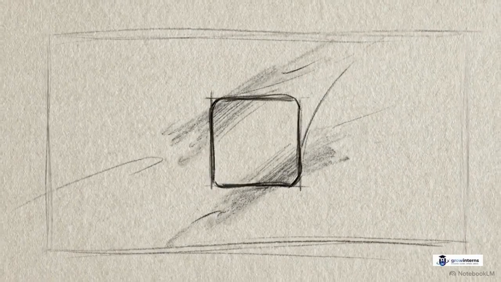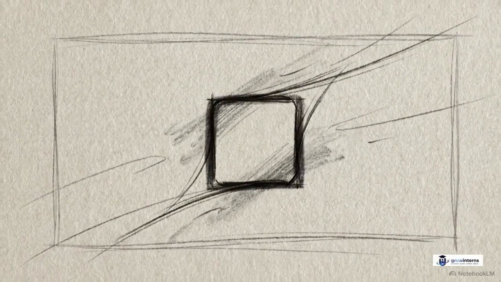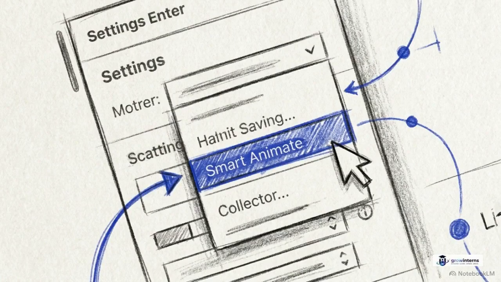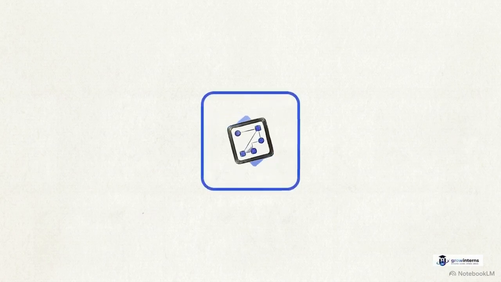Step 2 is adding realism. We want to move away from rigid, instant transitions and toward fluid interface movements. Select one of your interaction wires. In the Settings menu, change the animation to Smart Animate, which allows components to morph gracefully between two different states.